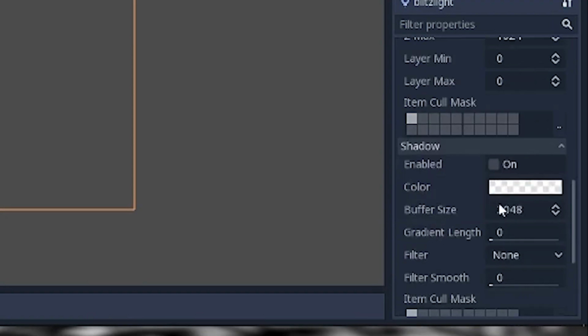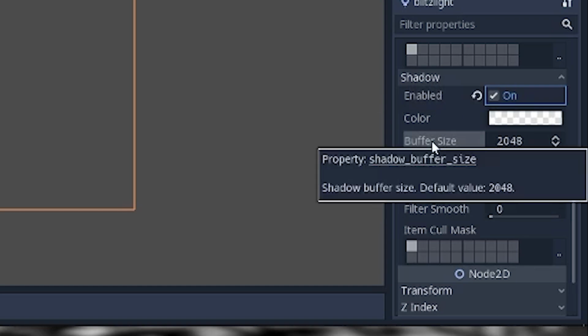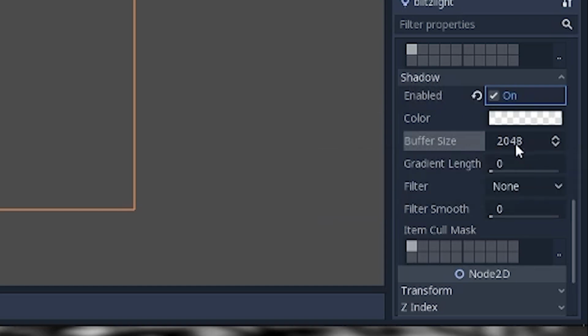Carrying on, one of the most important and most confusing things is going to be your shadows. If you disable shadows, you don't have to do anything here, but by flipping that switch on, now you're getting shadows. A very important thing to note here is your buffer size. The higher your buffer size, the cleaner looking your shadow is going to be generally. If you increase your buffer size, you're going to get decreased performance, but a cleaner looking shadow.